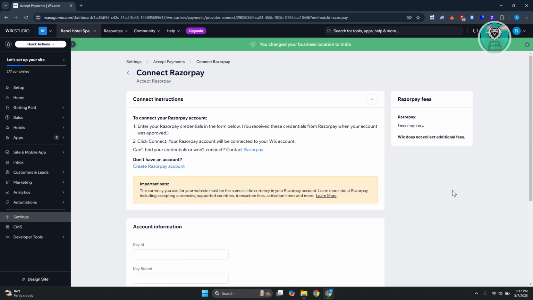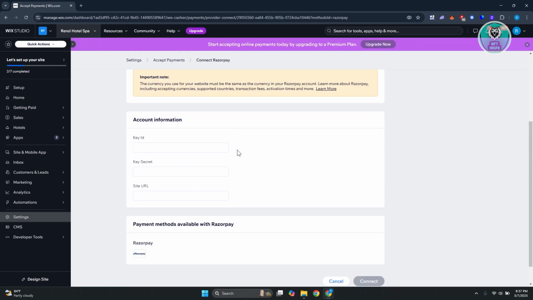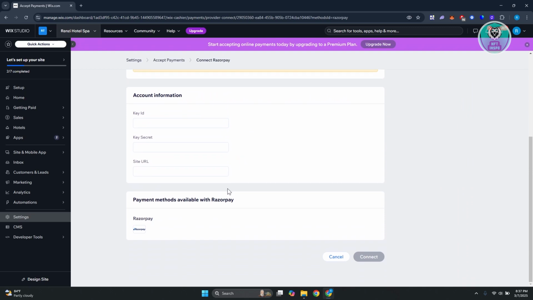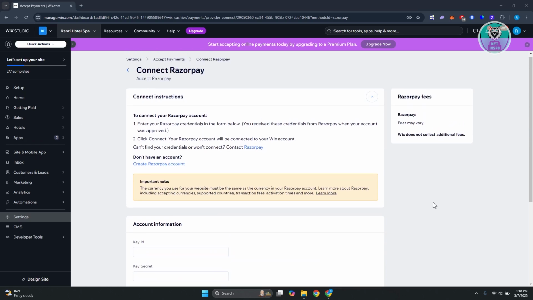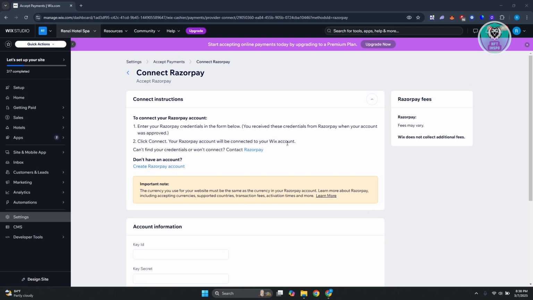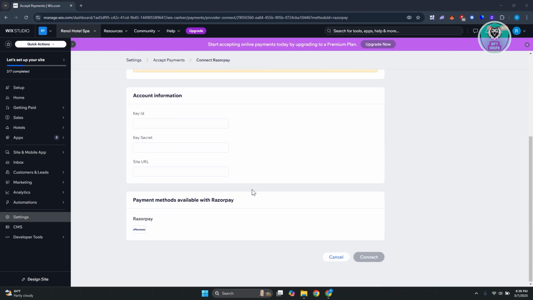Now, go and click on connect. And from here, you just need to provide all the necessary information. That includes your account information, your key ID, your key secret, and the site URL, which you will be able to get from your account in Razorpay. Also, if you haven't created your account, you can go and click on create Razorpay here to create your account. But in this case, just provide all the necessary information, click on connect, and you should be able to start using Razorpay here as a payment method.